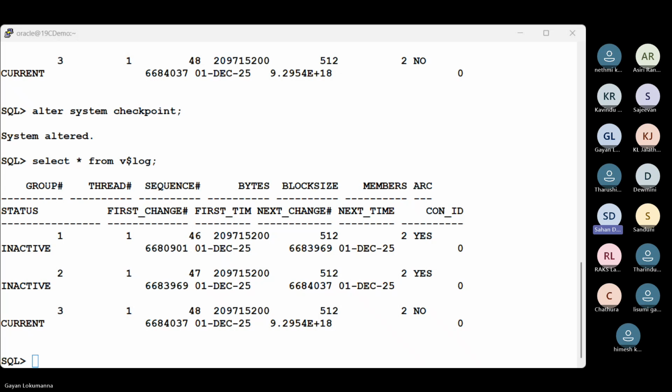Is there any default size for the redo log groups? If I'm not mistaken, the default size is 200 MB. Maybe Asiri can confirm it also.